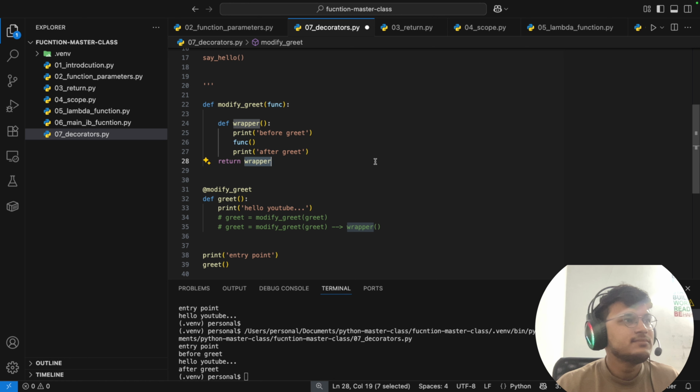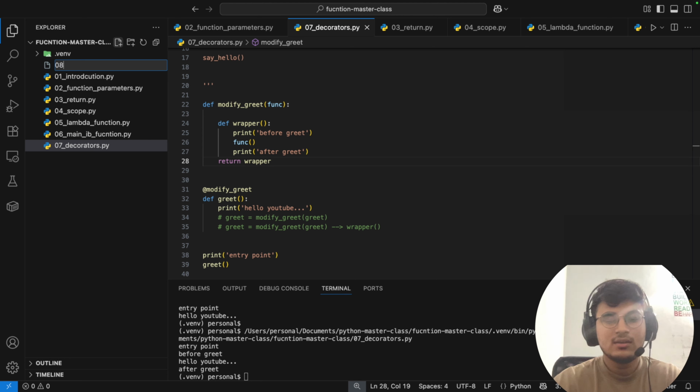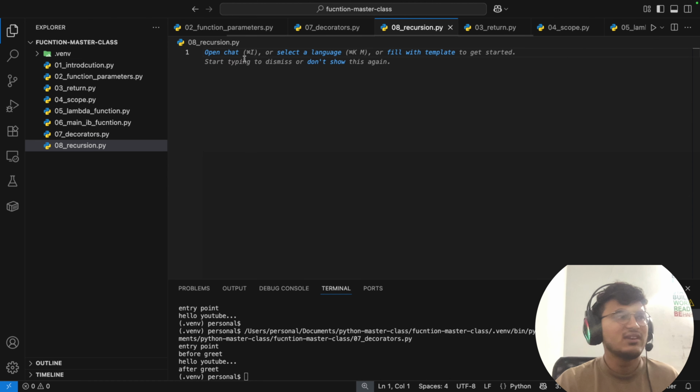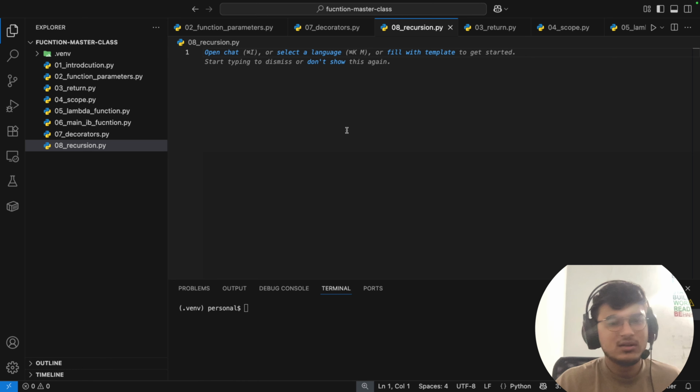So let's see what actually recursion is. I'm not going to go very deep into recursion, because recursion is a very important topic. Lots of questions are there, because tree, graph, all data structures are based on recursion. I'm just going to give you a very basic introduction that can be helpful for your basic interviews.